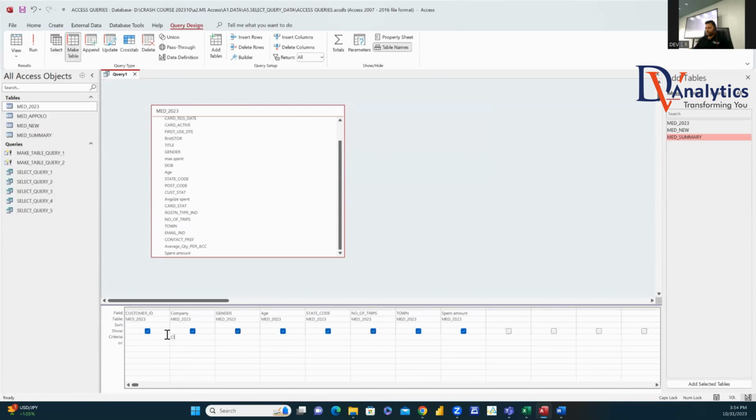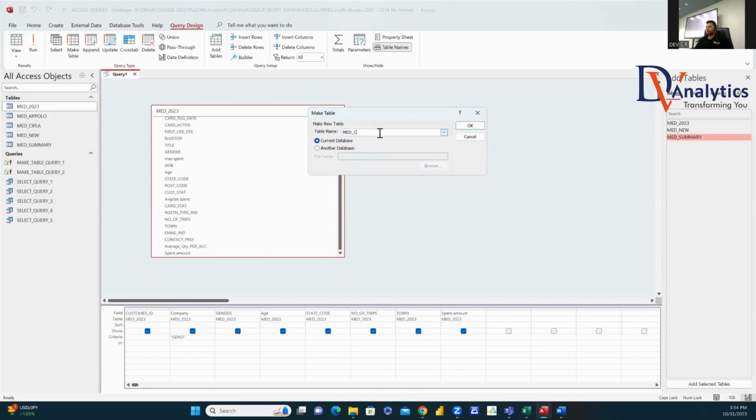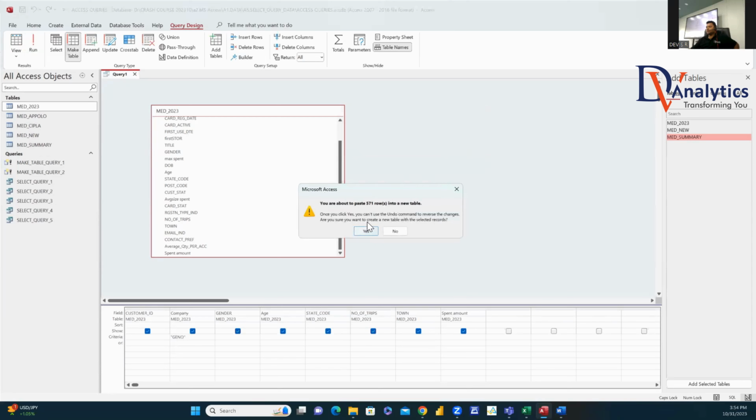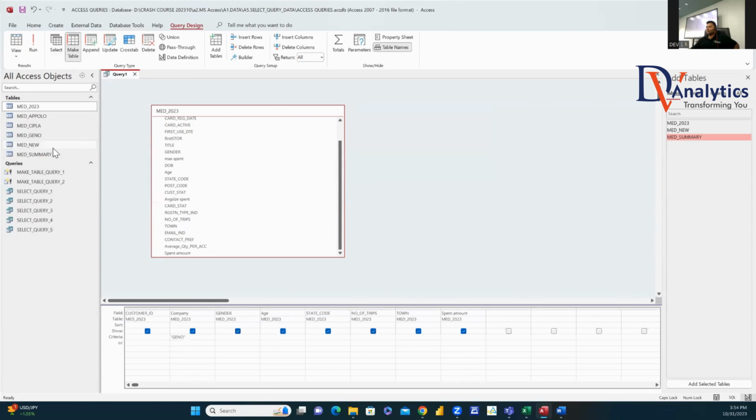Same way I write here Cipla. So what will I call this table name now? Made Cipla. And I say OK to run the query. I can see made Cipla is also created. Now I'll create another table which is called Geno. I'll give the table name as what? Geno. Yes or no, guys? I'll run the query. It's saying you are about to paste 571 rows. Now it is made Geno is created.